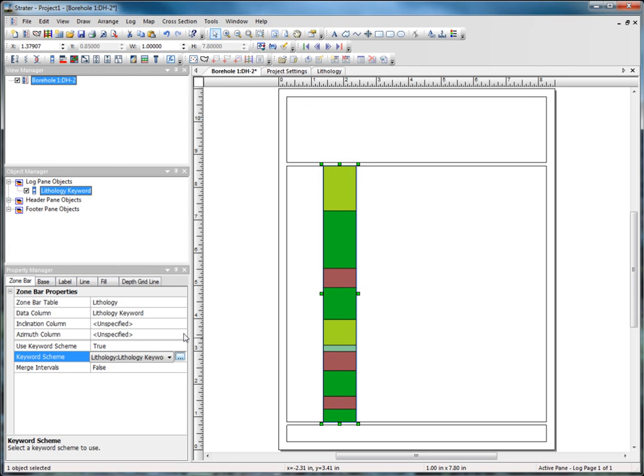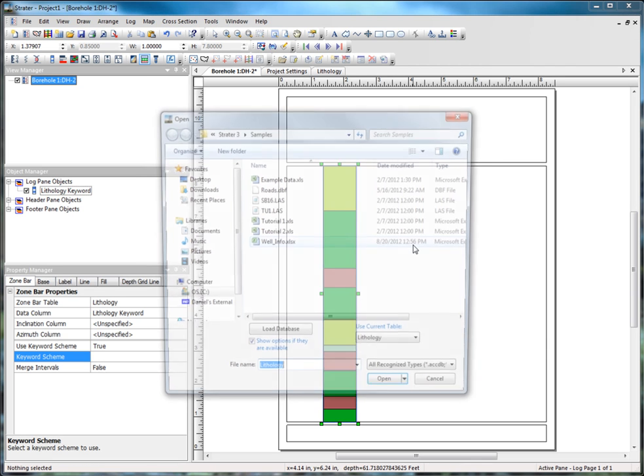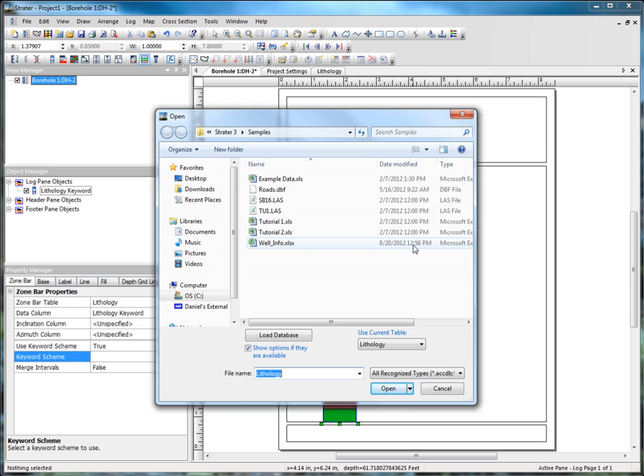Creating a lithology log is very similar to creating a zone bar log, so I will quickly step through the process of creating the lithology log, only slowing to show the extra options with the lithology logs. I will click on the lithology icon and click in the log pane. You can also click Log, Lithology from the menu. I could select the lithology data table that was already created when I previously imported the data, but instead I will re-import the same data to show you the different data import options when creating a lithology log.